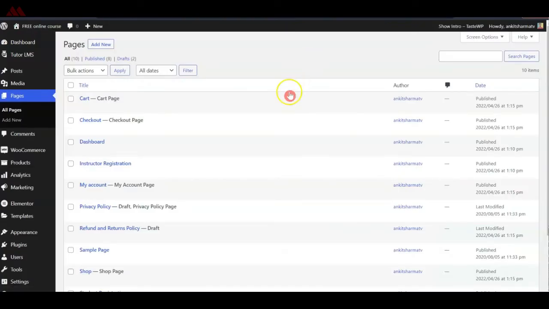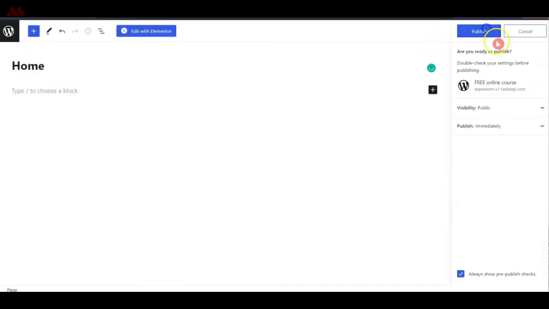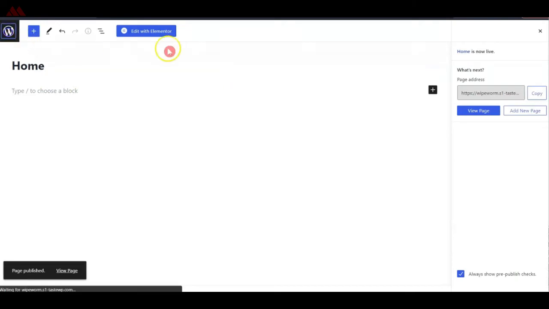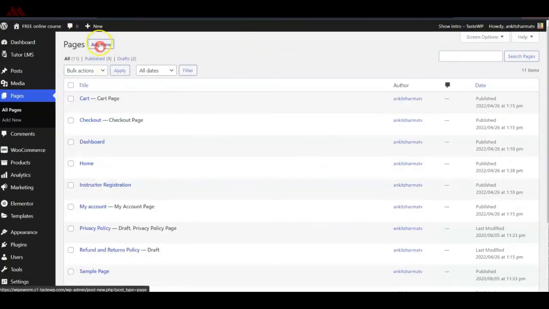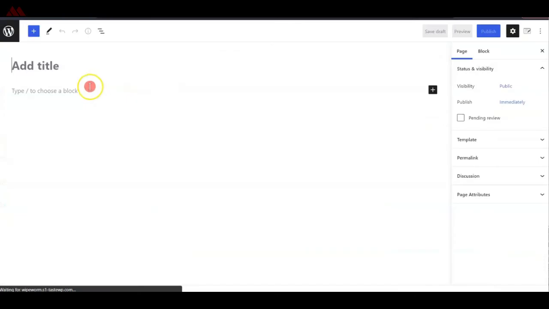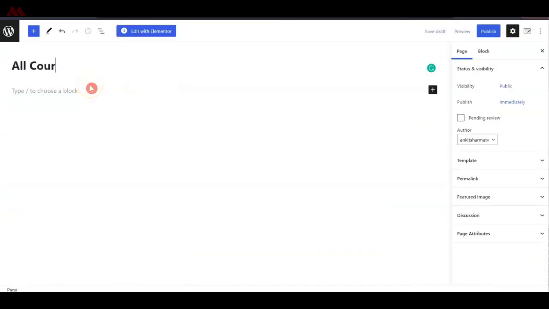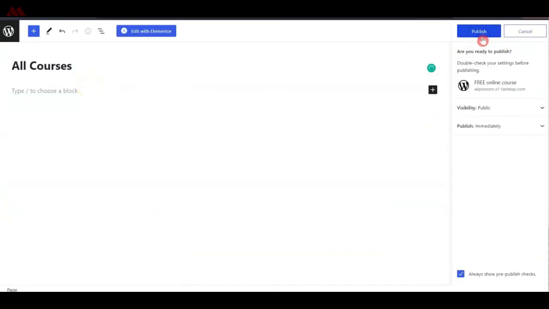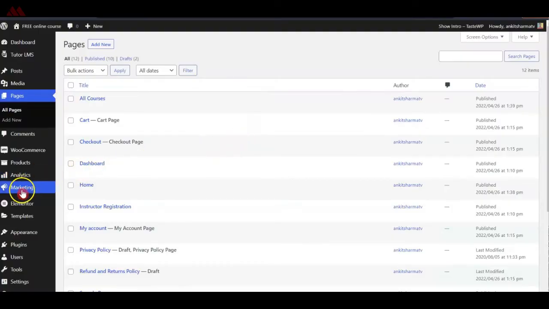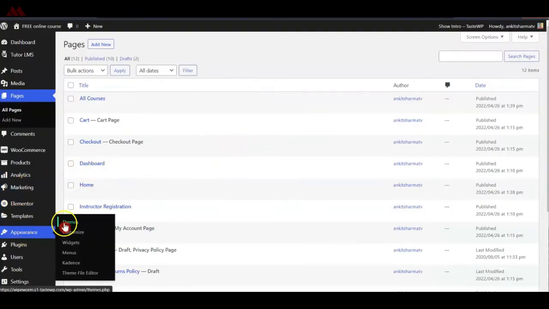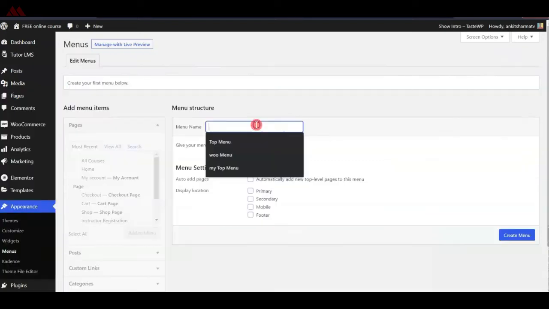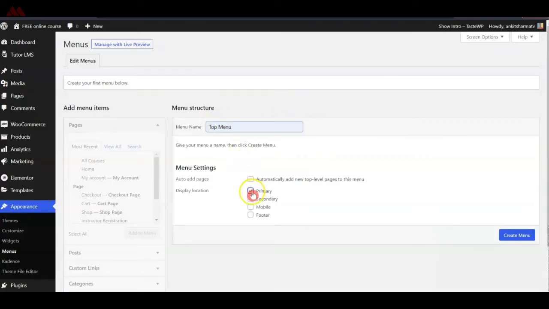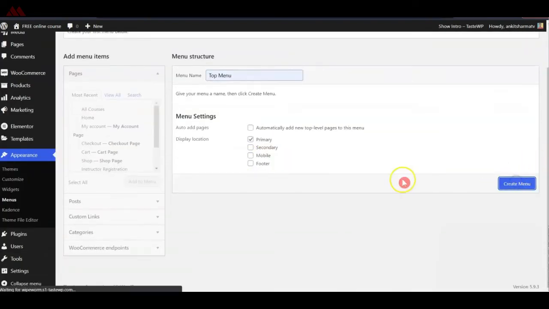So here now we will create our home page first. So let's create add new and let's call it home, and let's publish this page. Let's come back here and maybe we can add 1 more page and we will call it all courses. Let's publish this. And now we can go in our appearance section. We go to menu and here let's call it top menu and select primary. Let's create this menu.